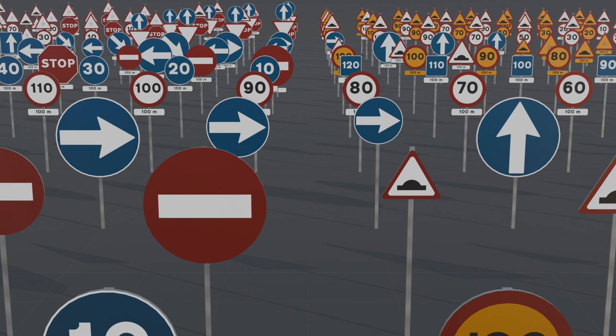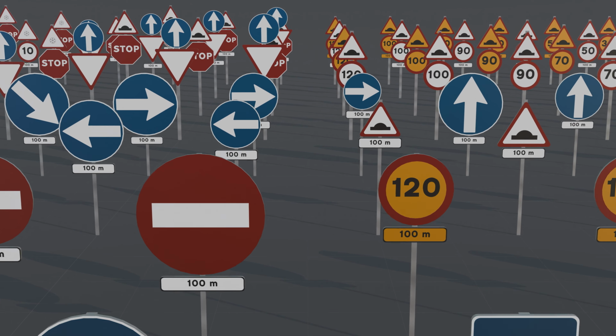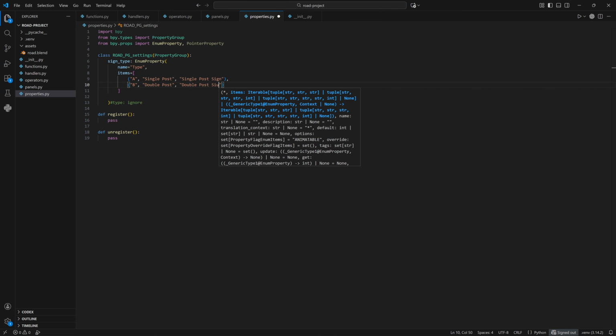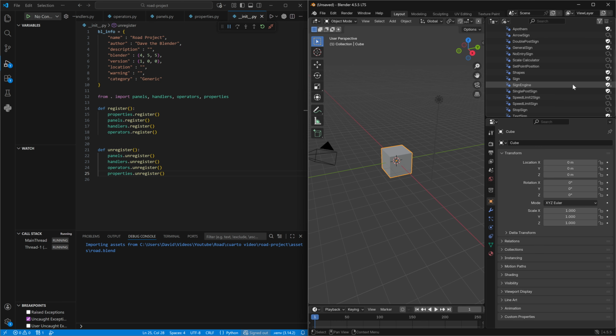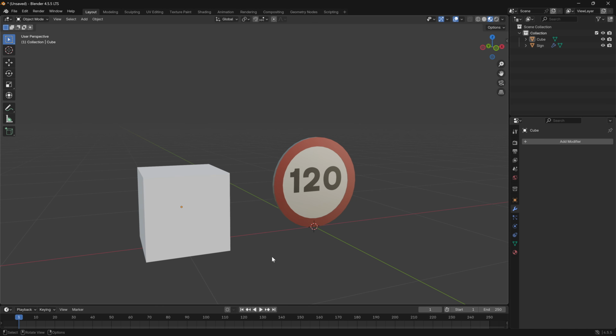With this, we'll achieve a much faster workflow, making it easier to create objects and modify them through a simpler UI. In this video, we'll cover the basics of Python for Blender, from operators and handlers to property groups and panels. If this is your first time diving into Python for Blender, don't worry. This video is also for you. Even though the project is pretty simple, it's always a good idea to start with a clear plan. So let's begin with a quick overview of the structure.